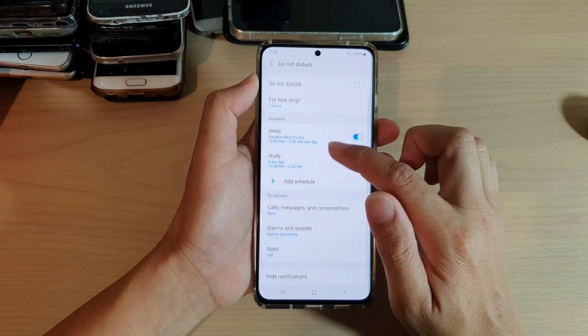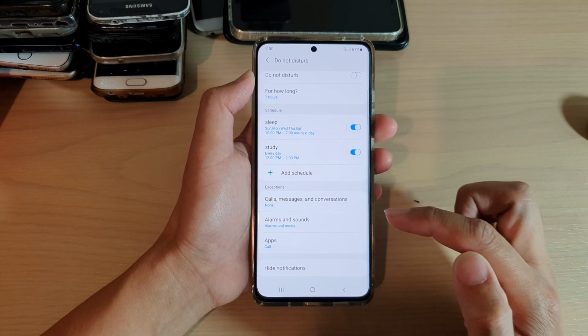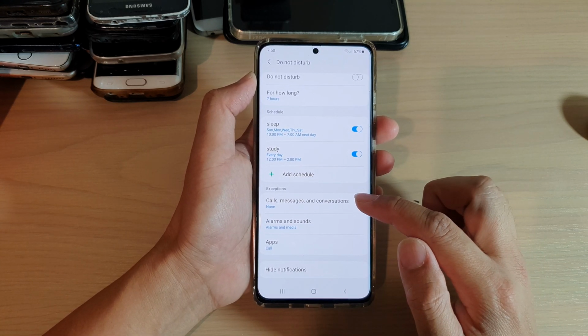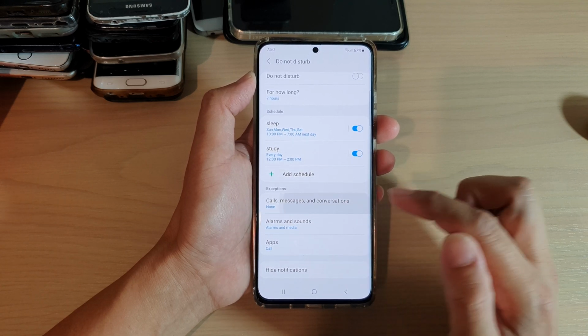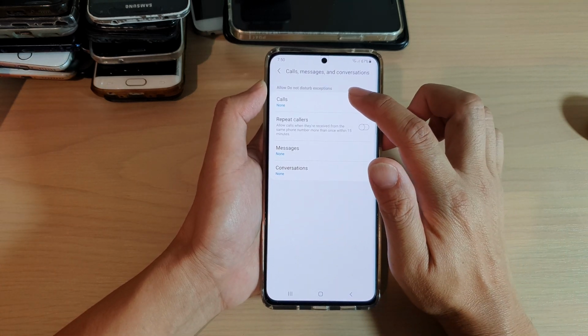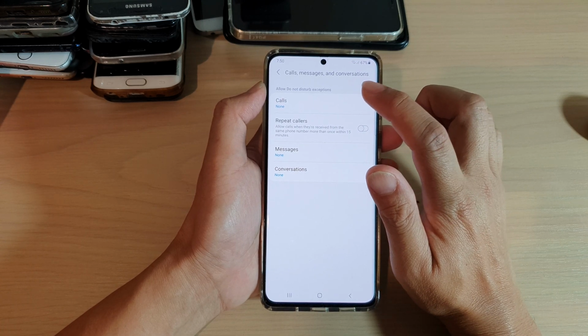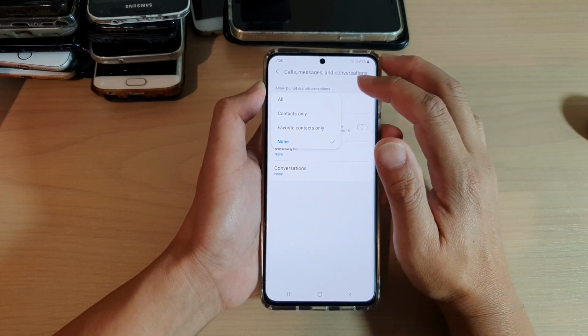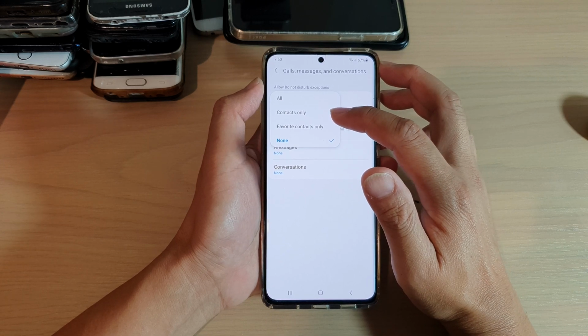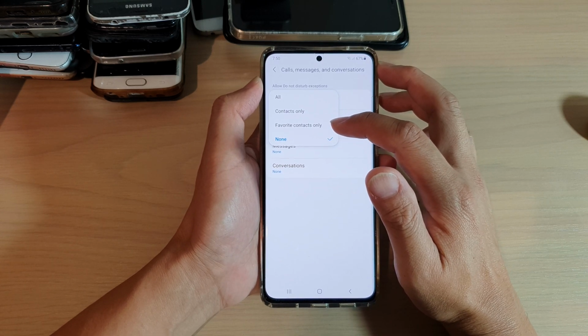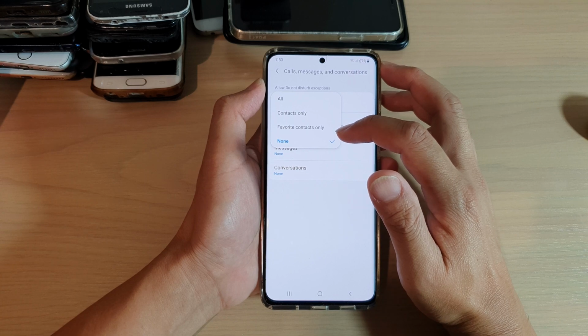Next, you want to go down to the exceptions section and tap on calls, messages, and conversations. Now in calls, so if you want to allow exceptions to calls, you tap on that. And here you can choose all, contacts only, your favorite contacts only, or none. So by default, it is set to none.